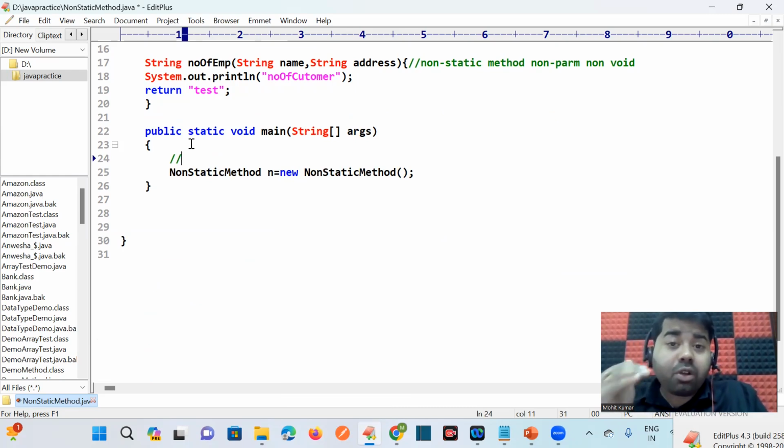Because if you have a non-static member or non-static method, you have to create an object. Without object creation, you cannot access those values, right? You have to create an object. Are you getting my point? How to create an object?